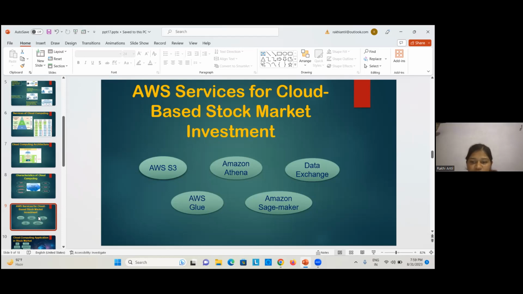Third is Data Exchange. Data Exchange is a service that makes it easy for AWS customers to find, subscribe, and use third-party data in the AWS cloud. Fourth is AWS Glue. AWS Glue is a serverless data integration and ETL service that makes discovering, preparing, and combining data for data analysis, machine learning, and application development simple, making the data integration process smoother. Glue offers both visual and code-based tools.